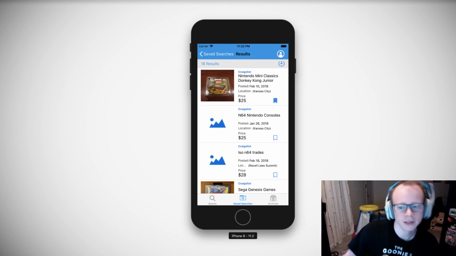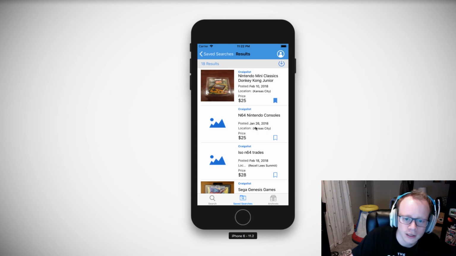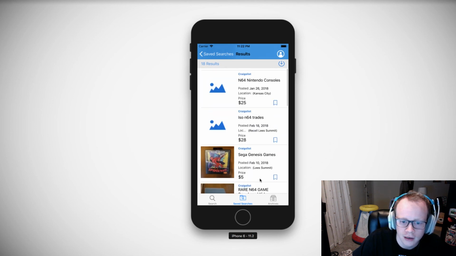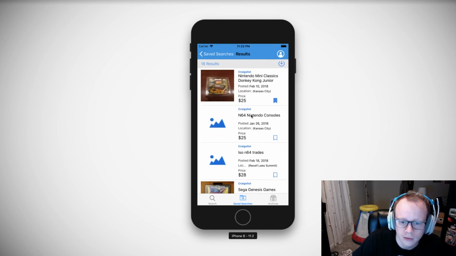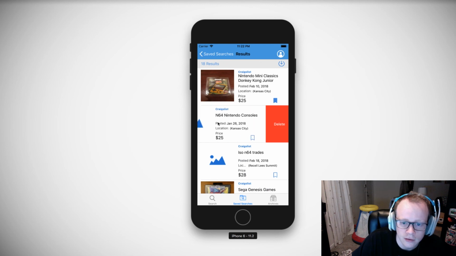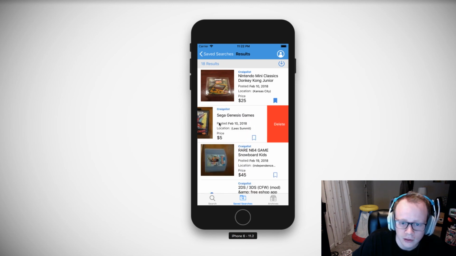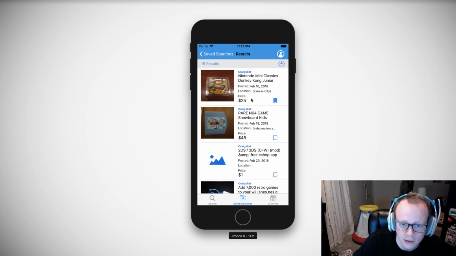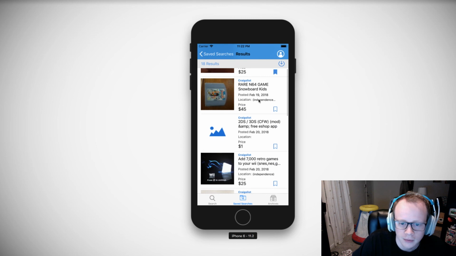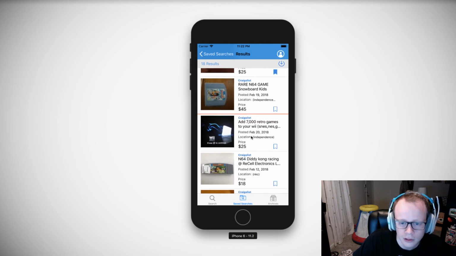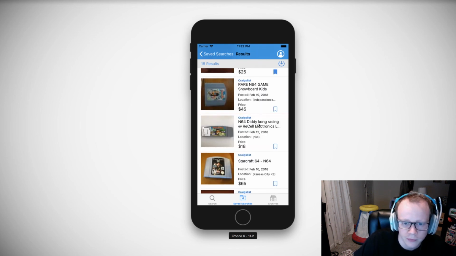The other thing that I built in here that I definitely haven't seen before is the ability, right? So you have these saved searches, and maybe not everything in here you want, so you delete a whole bunch of stuff, because this is a Sega Genesis game and we were looking for N64 stuff. Why is this here? So we delete all these irrelevant ads.